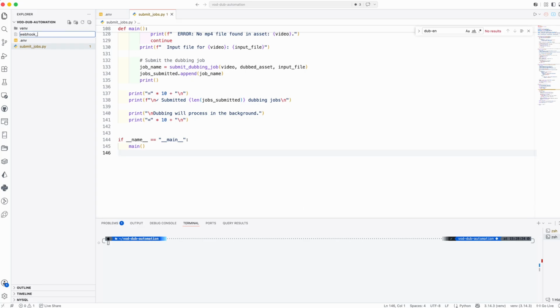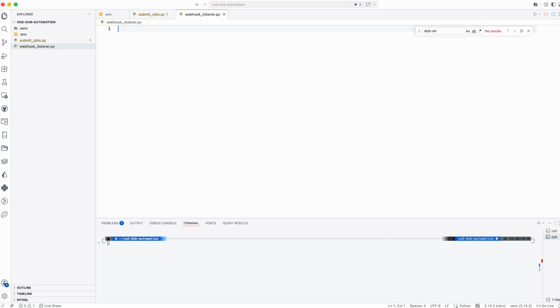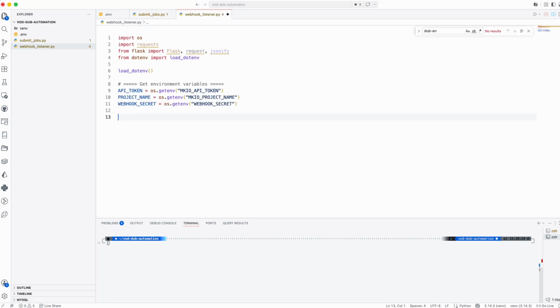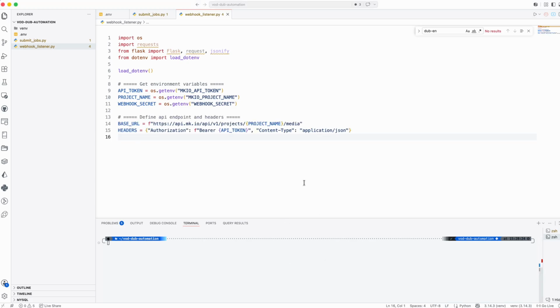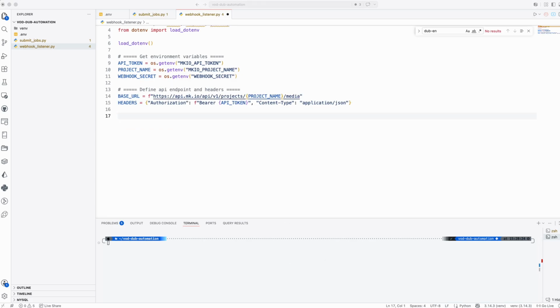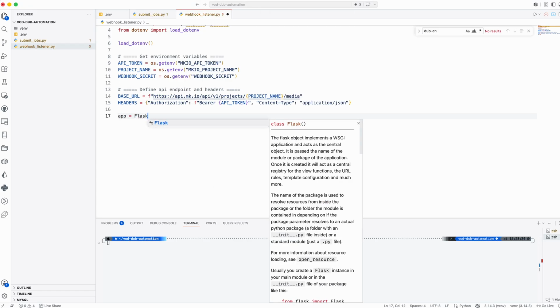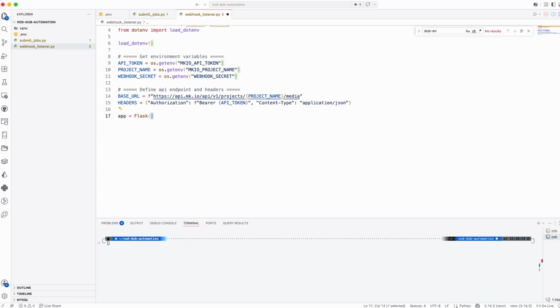So now onto our next script. This one is the webhook listener script. At the top, it's got the same pattern as before. It's loading your API token, it's loading your project name, and it's loading your webhook secret from the env file. It's again building the base API URL, and then you can see here it's creating our Flask application. So this is what turns our script into a running web server that can receive the incoming HTTP requests.